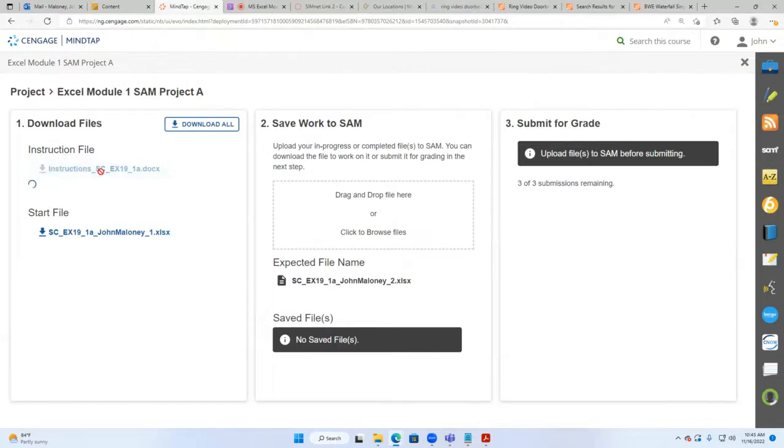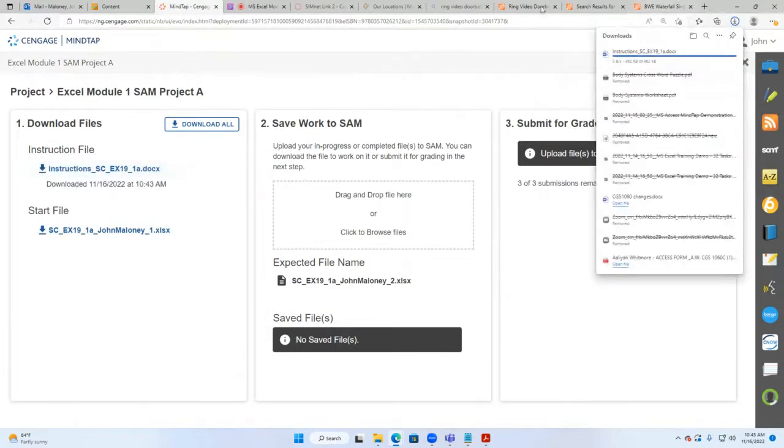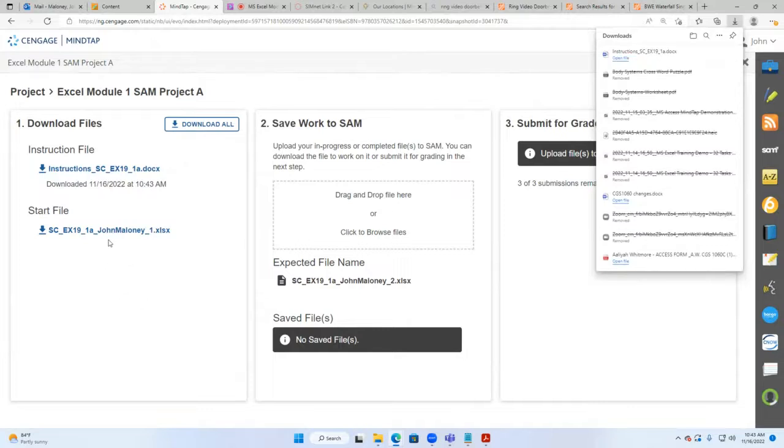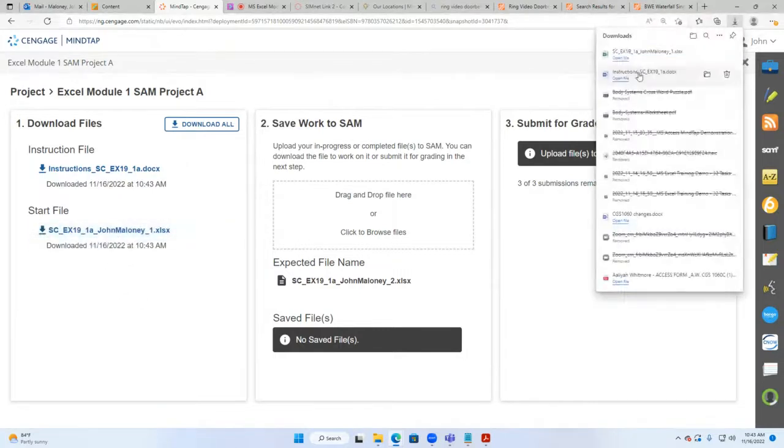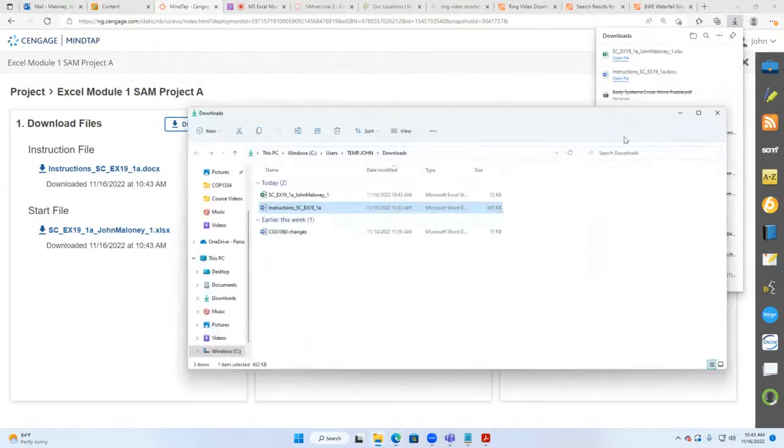All right, so I'm going to download the instructions. It's going to go to my downloads, which is now over here on the right. Then I'm going to download the start file. It's going to show up in my downloads over here. So now they both say open file. I'll just right click instead and say show in folder. So now I'm in the folder.